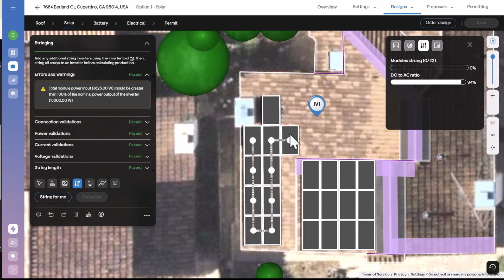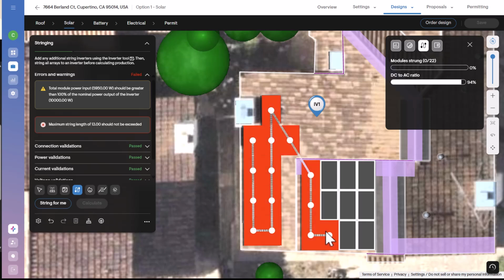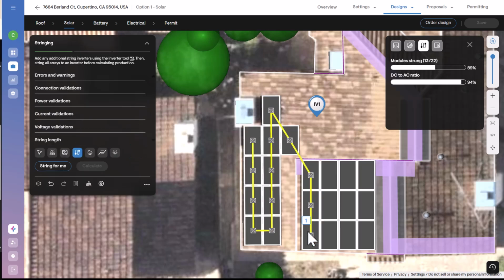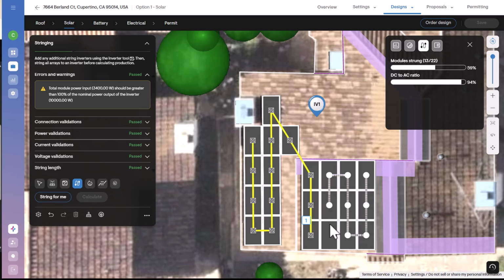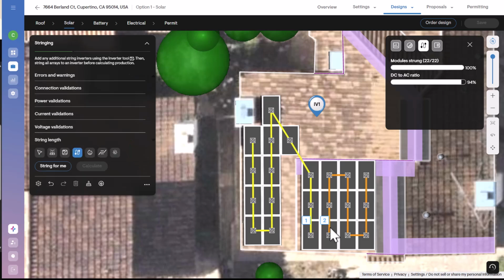As you hover over each panel, Solargraf will automatically run validations in the background. If you go over the maximum number of panels allowed in a string, the system will show an error. If that happens, just move your cursor back over the extra panels until all validations show passed. Once the validation is passed, click to complete string 1. Then repeat the same process to create any additional strings you need.